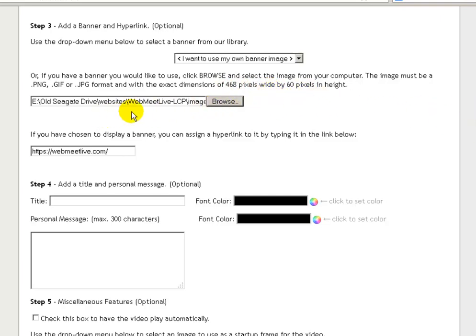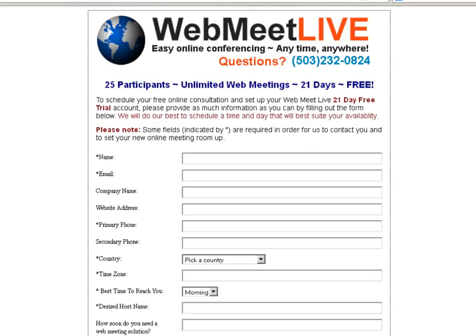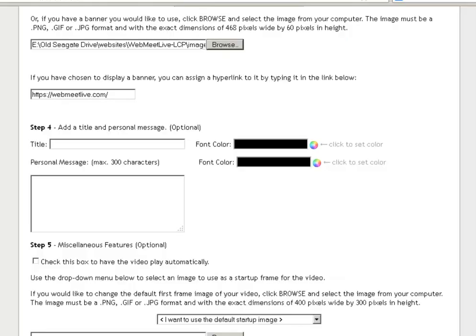So once I've selected the banner I want to upload, I can actually hyperlink that banner. Obviously if you're using a banner, you probably have a call to action. You want people to click on that banner. And in this case, this is a free trial banner. So I'm going to go ahead and copy that URL, and paste it right there. So when someone clicks on the banner, it'll go out to my free trial page where they can sign up.